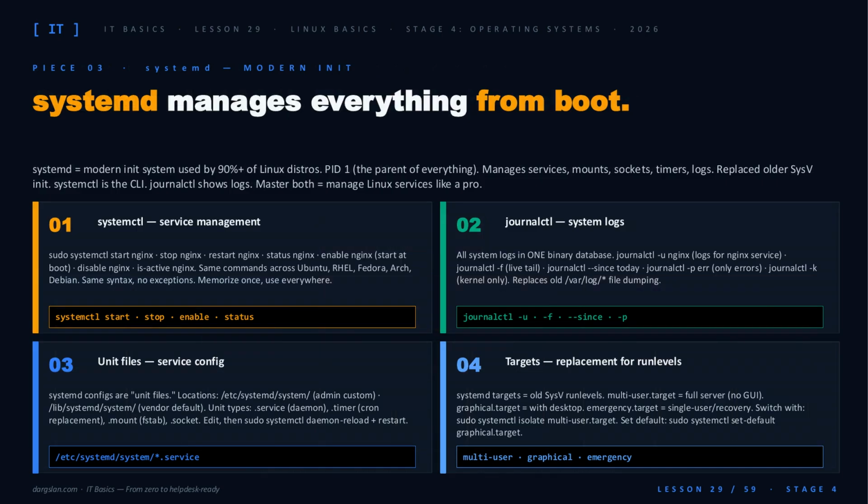Now, once you're logged in, the first thing running on almost any modern Linux box is systemd. Process ID 1, the parent of everything. You control it with 2 commands worth burning into memory: systemctl to start, stop, enable, or check services, and journalctl to read the logs when something breaks. The beauty is the syntax is identical on Ubuntu, RHEL, Fedora, or Arch. Learn it once. Use it on every server you'll ever touch.